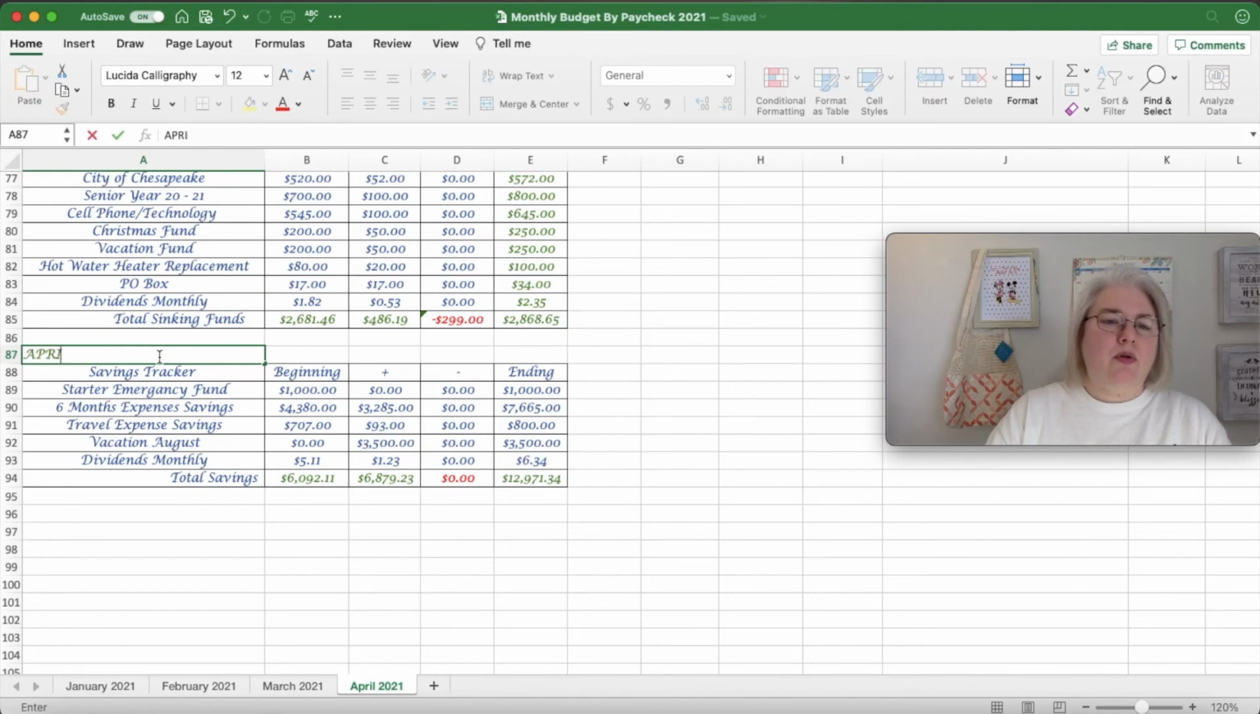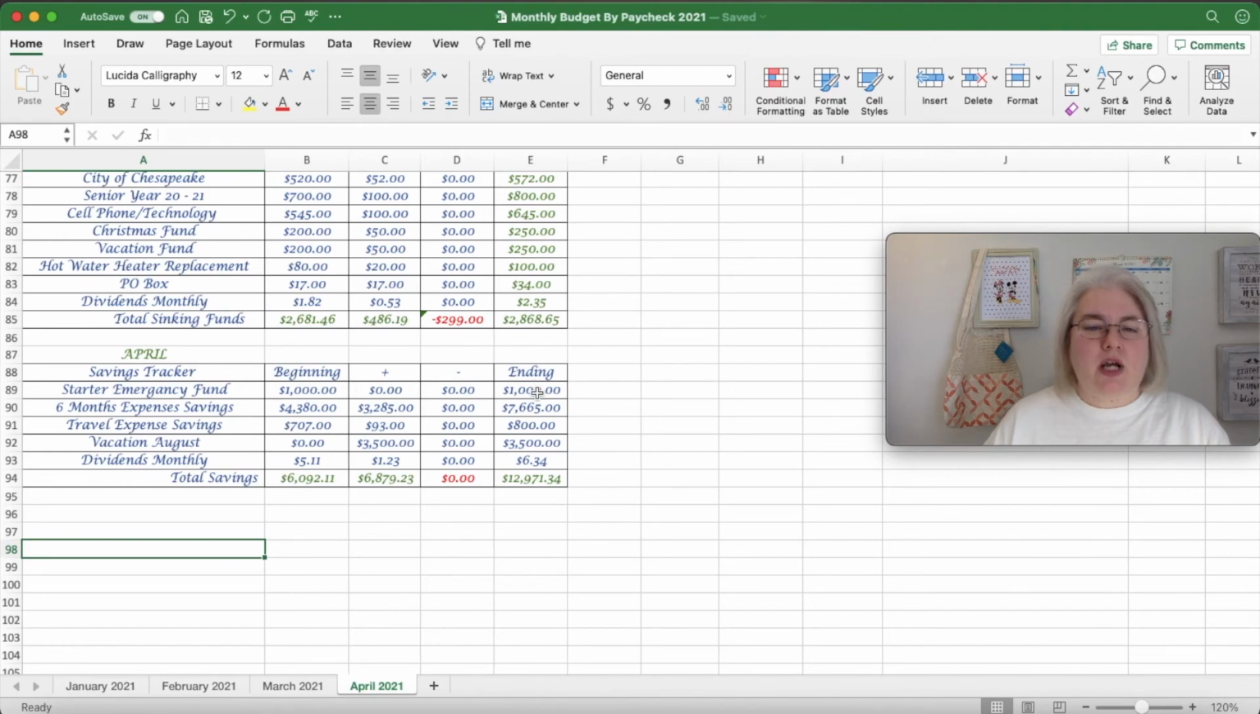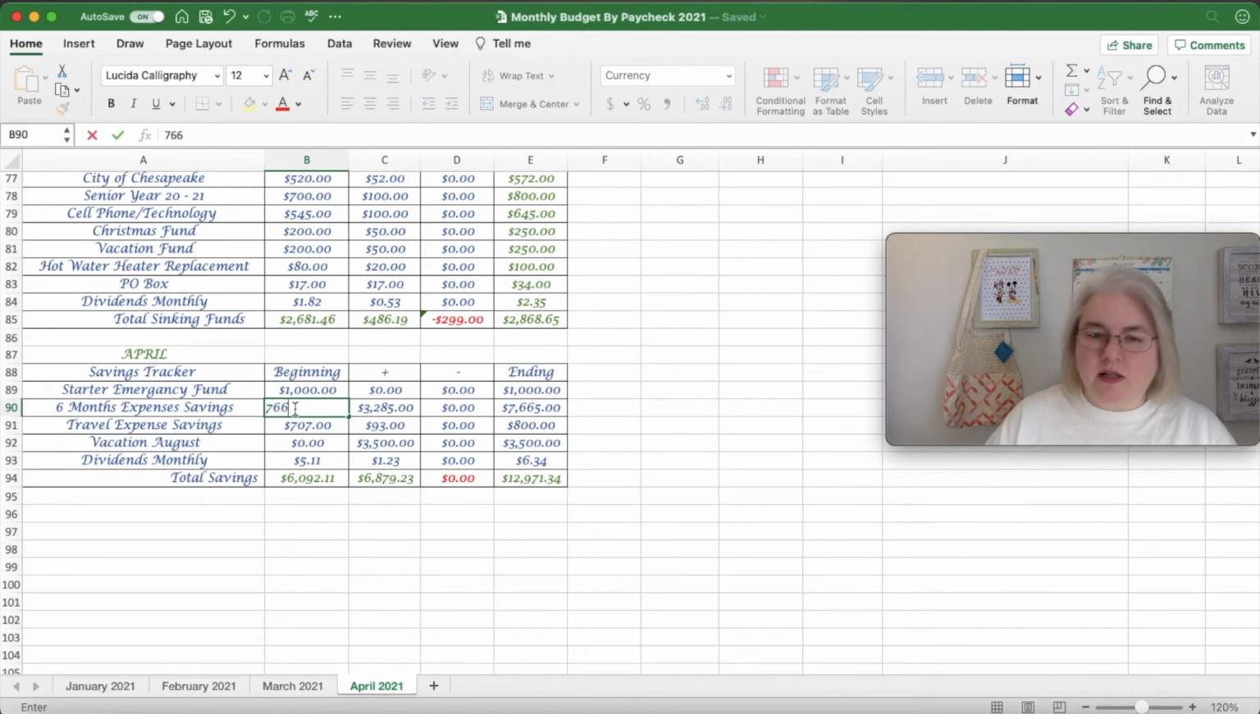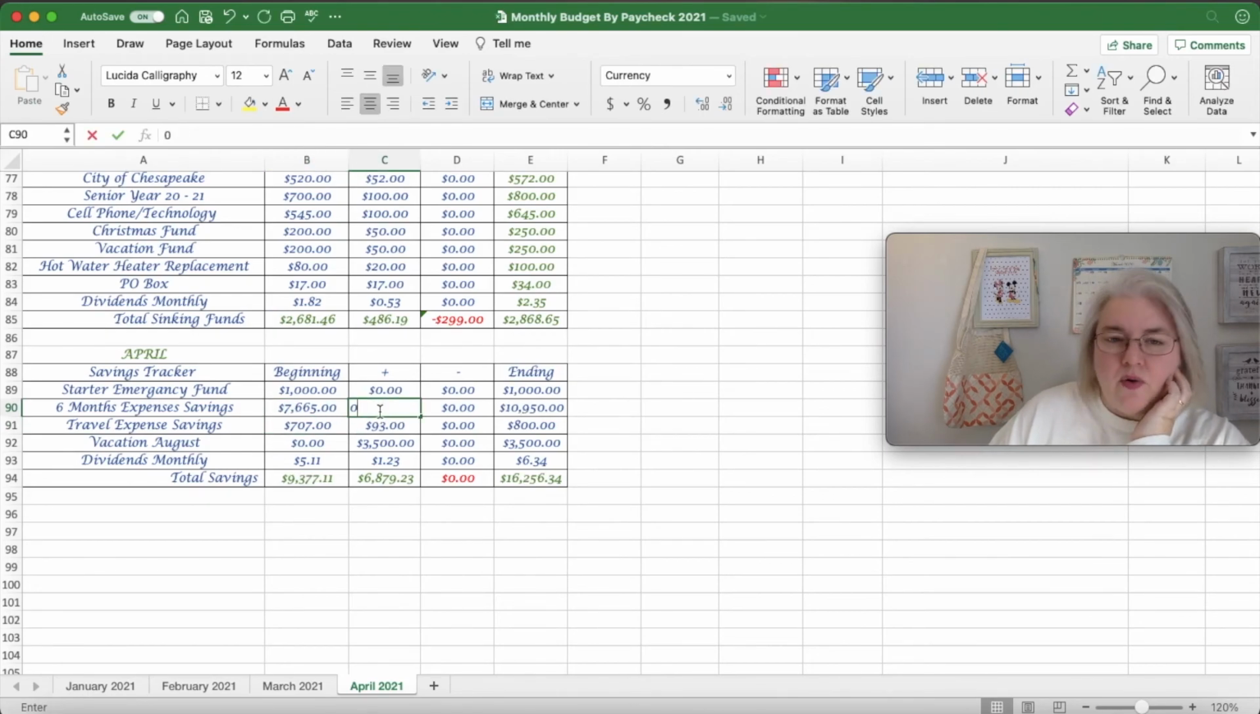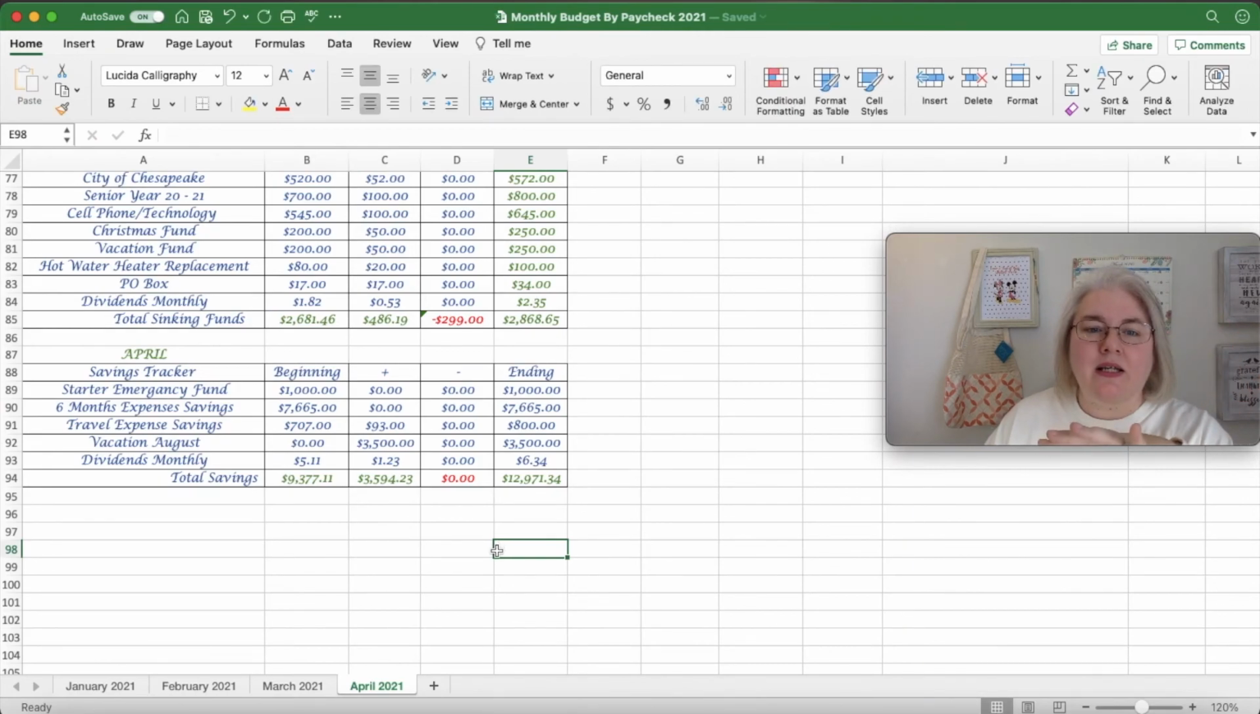Change this to April, and there we go. So this doesn't change. As long as our starter emergency fund is $1,000, I don't change anything with that. 6 months, I want that to stay the same. This one I have to change the amount to $766,665, and then I have to take this to 0 because I have not decided how much money is going to go into savings at the end of the month.